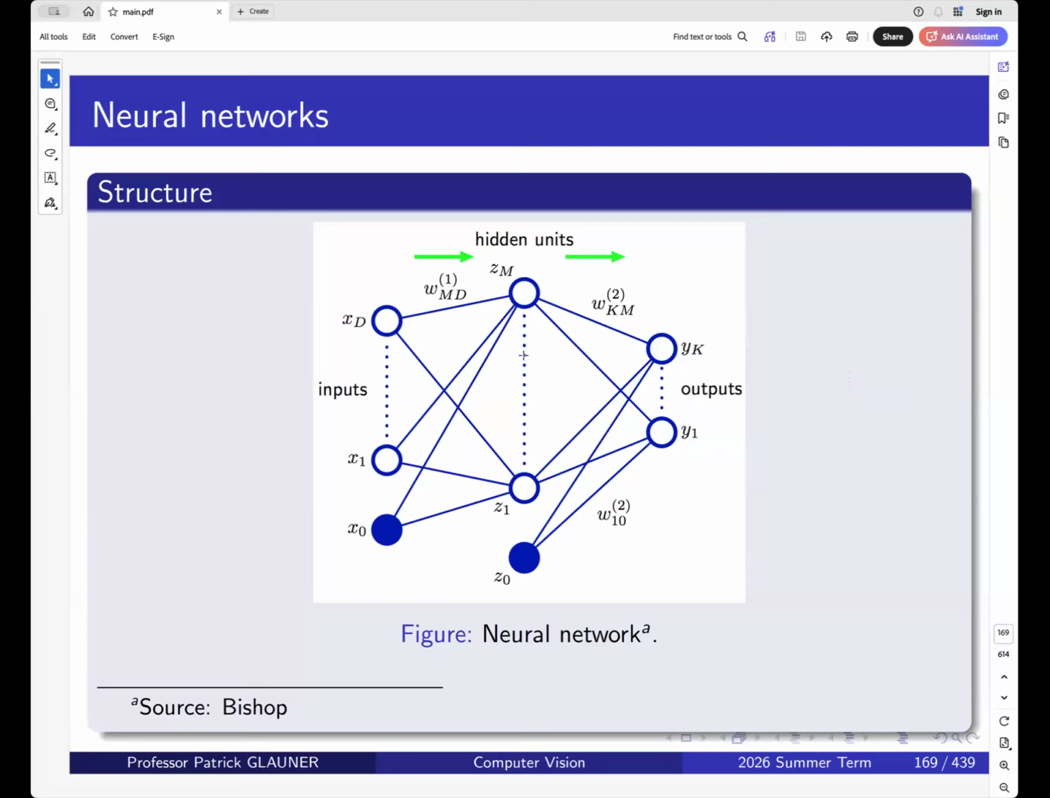Why is this called a neural network? Because eventually it's a graph, but these nodes we got in here, that's what we call a neuron.